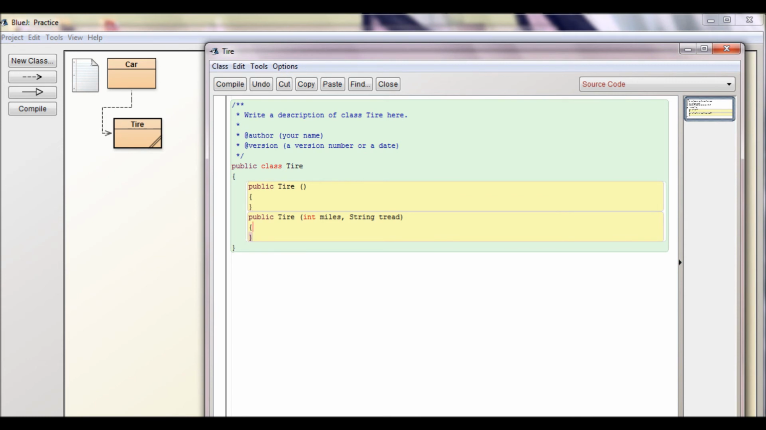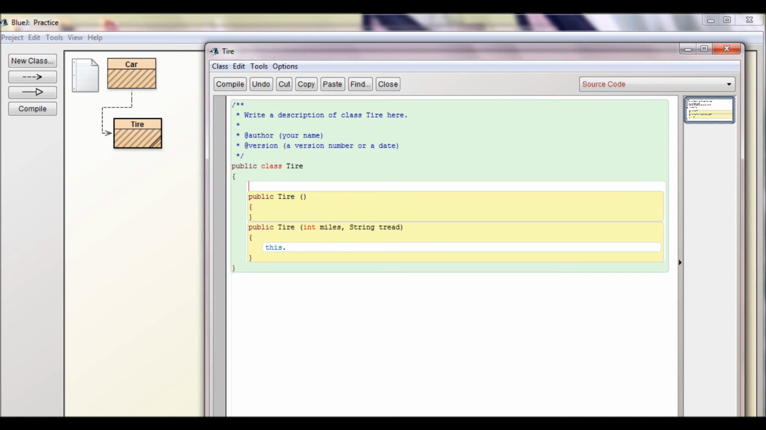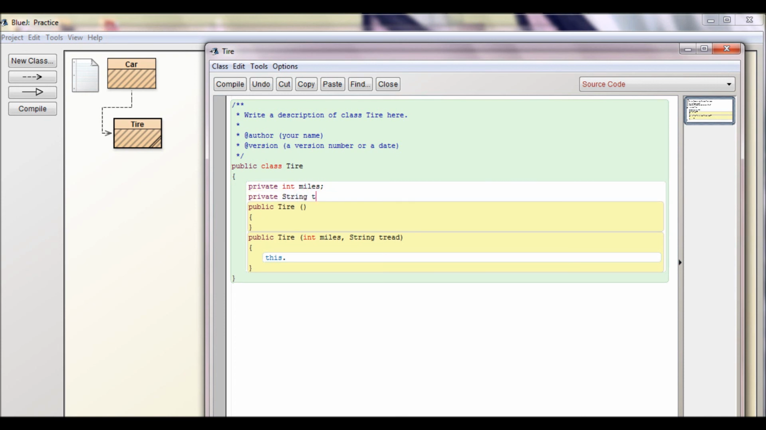And another thing we can do inside a constructor, which is not part of this lesson but is good to know, is inheritance. So we can just say this dot, well, in order to have inheritance you must declare instance variables. So we have private int miles, private string tread, and then we can write this.miles = miles, this.tread = tread.